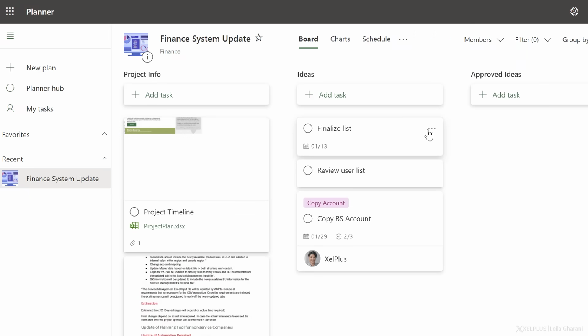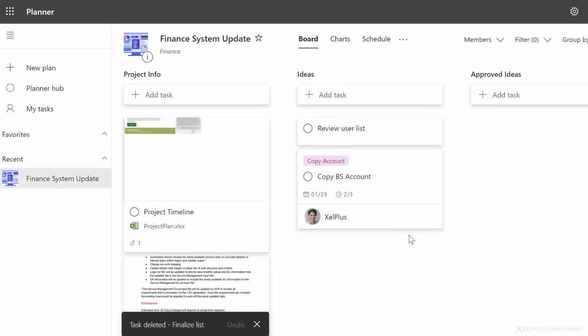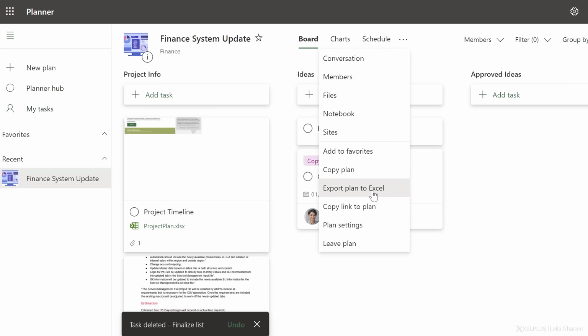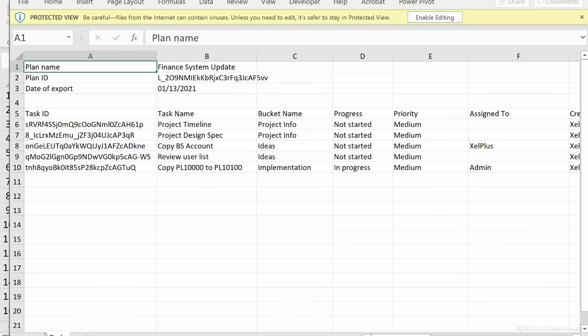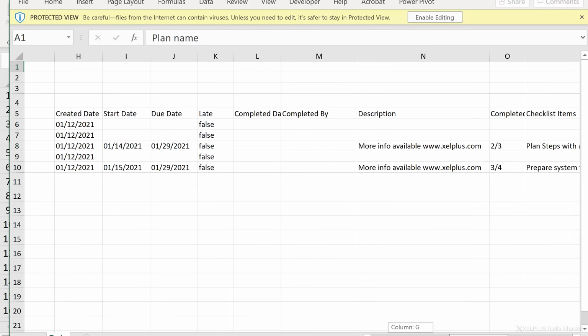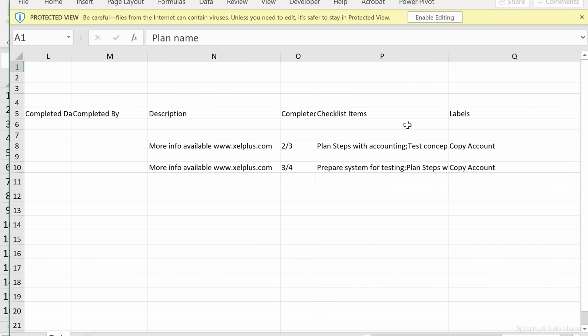In case you ever need to delete a task, you can go to more options and select delete. Another great feature is the ability to export this plan to Excel. Click on more options, export plan to Excel. Let's open it. We get the task information, including our checklist information, all in Excel.